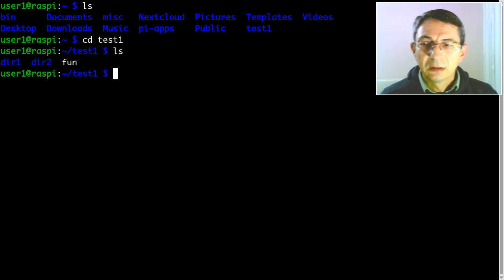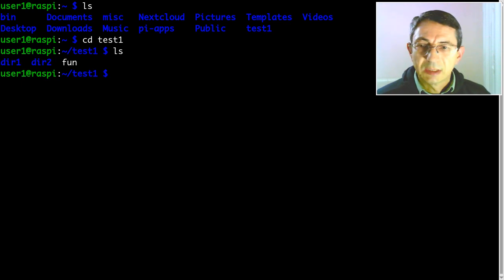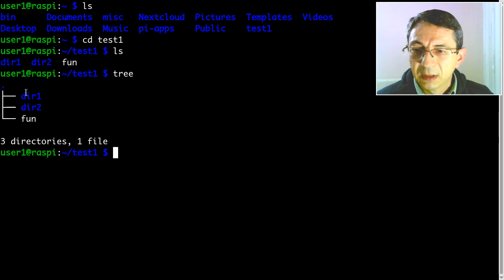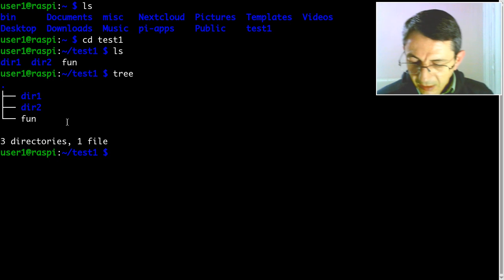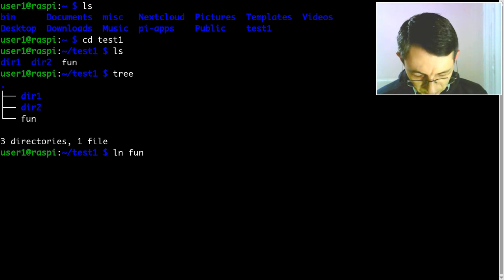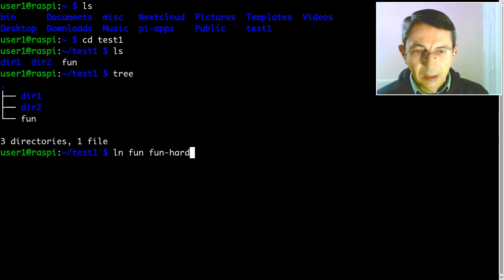And we created a couple of directories and a couple of test files. So we have this simple structure: 2 empty directories and a file. Now, first we will start with hard links. We can use the command ln, which is short for link. Link this file to fun hard. Hard is for hard link.